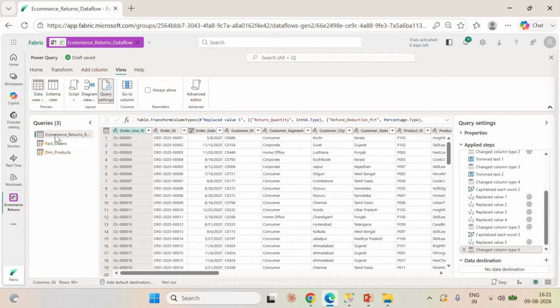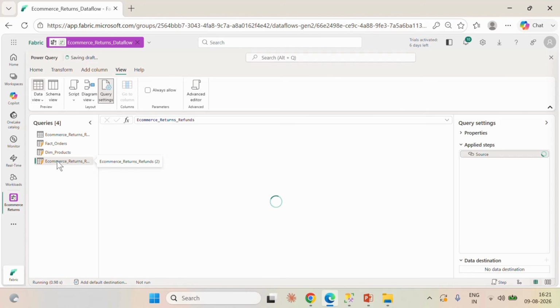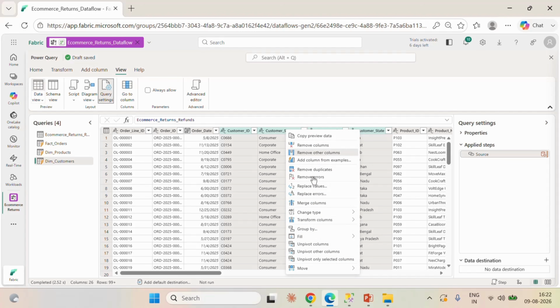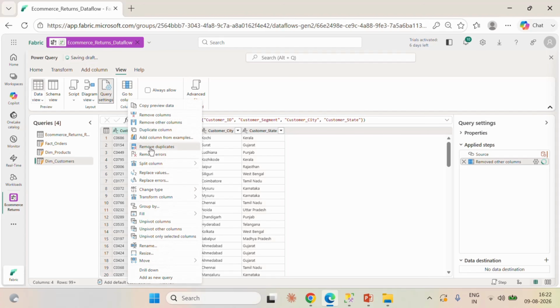Now let me again go to this table and reference it. Now we are going to create the customer table, dim customers, and here we are going to put the customer related details. So let me choose the customer ID, customer segment, customer city, customer state, and remove other columns. Let me select this customer ID and remove the duplicates.